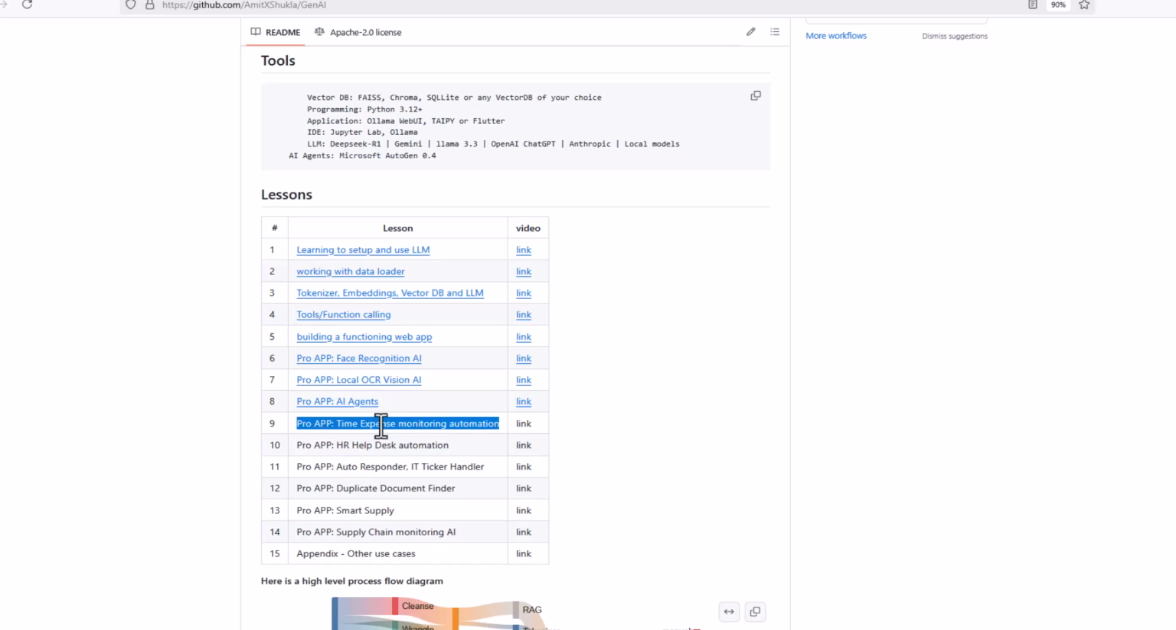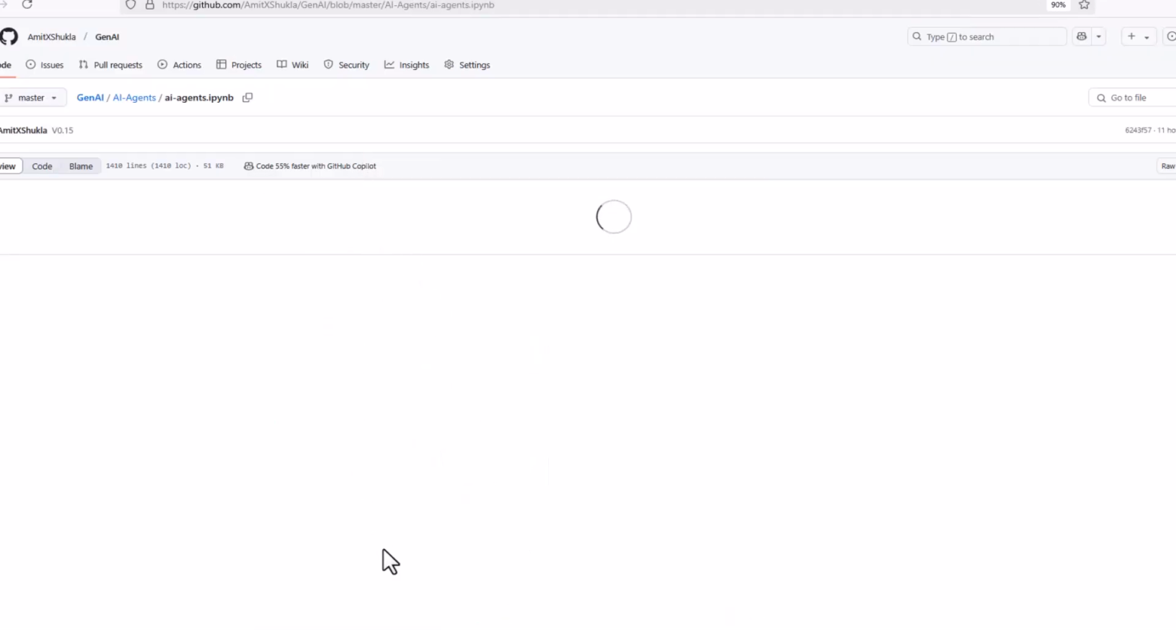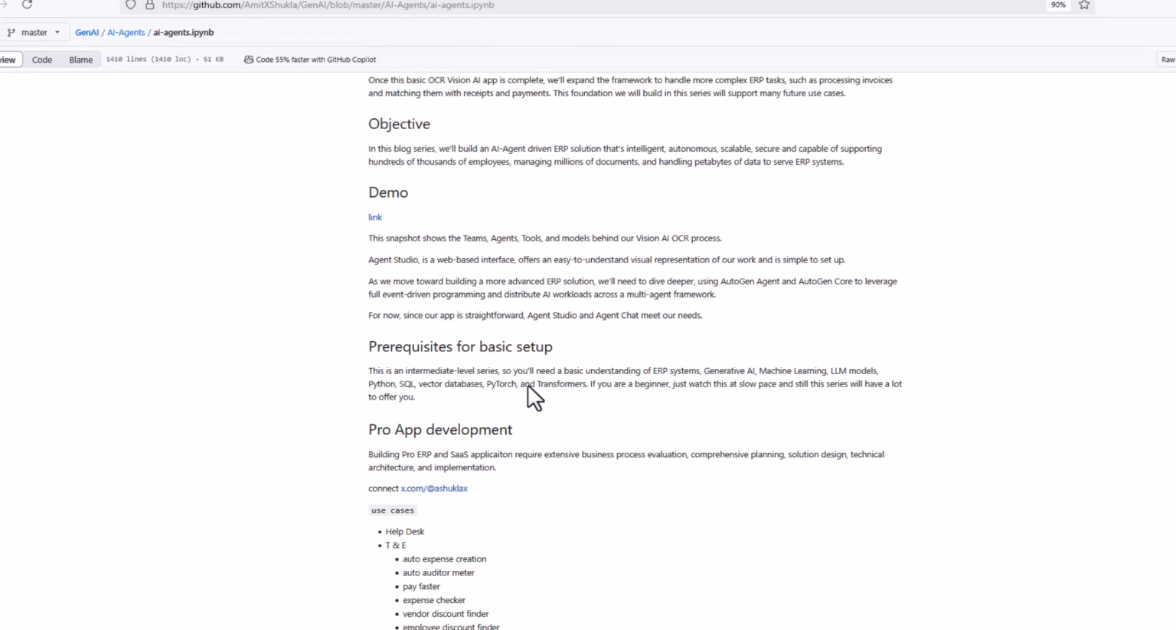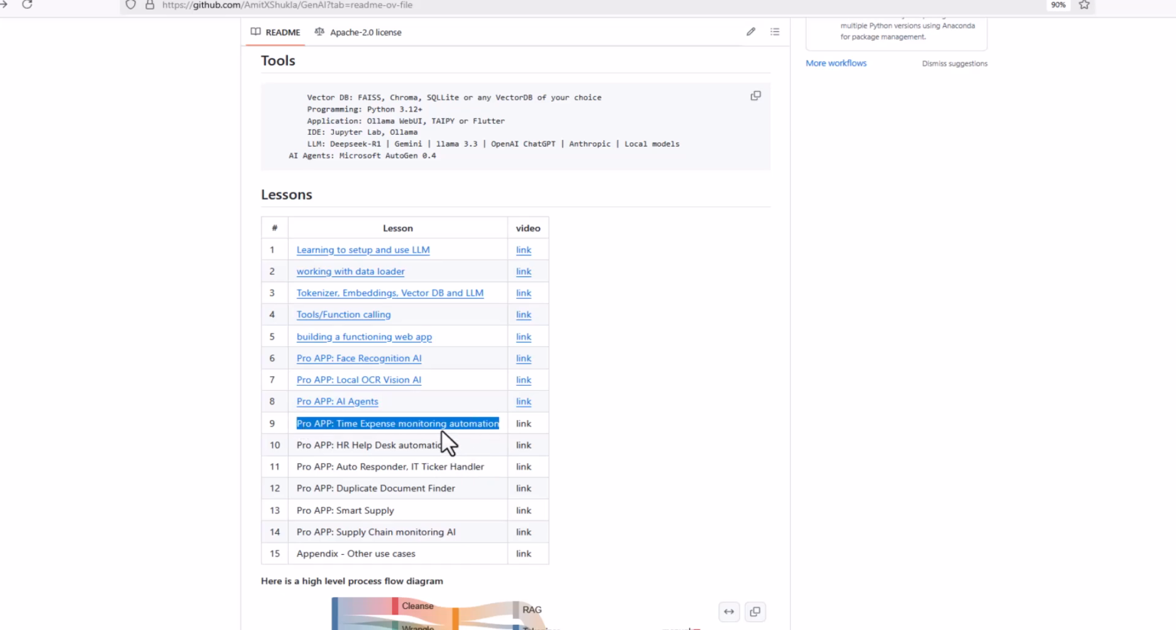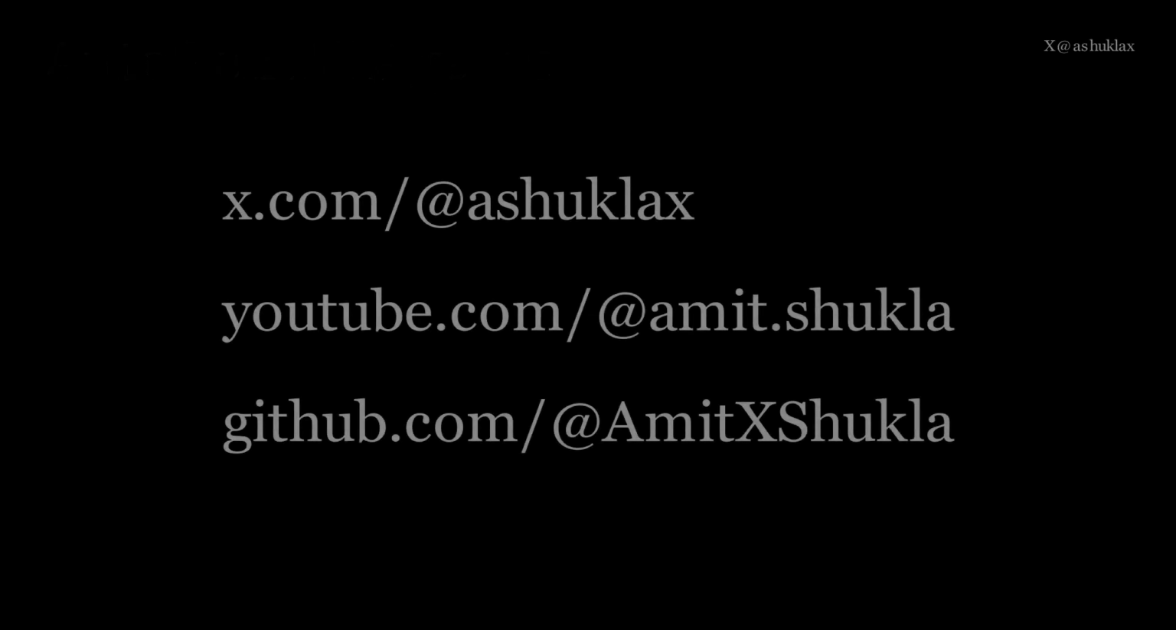For example, time expense monitoring system, HR help desk, autoresponder. You will find these tools, functions and agents everywhere. All of the code I have covered today, you are going to find this entire notebook over there, and all the code is written there. There are a lot of things coming in the near future where I'm going to write professional applications like time expense monitoring and HR help desk. There are a lot of things we still need to cover. That's all I wanted to achieve in this video today. I wanted to quickly show you how to build AutoGen teams, models, tools, functions, and AI agents. In the next video, we are going to use AutoGen Studio to implement the same thing.